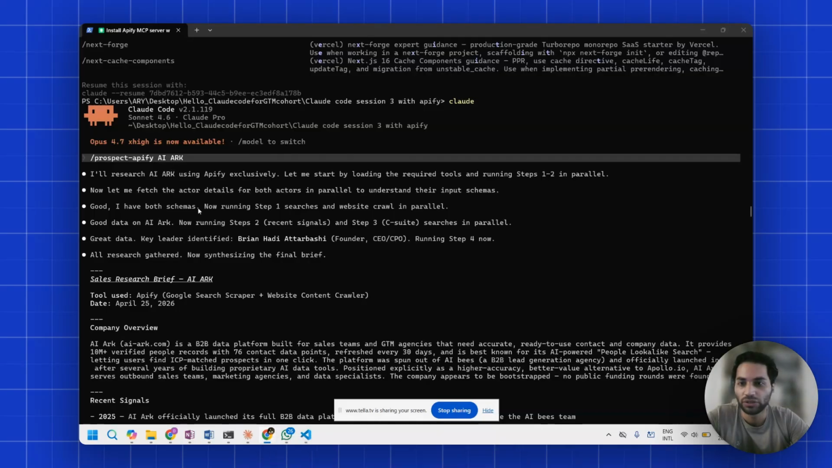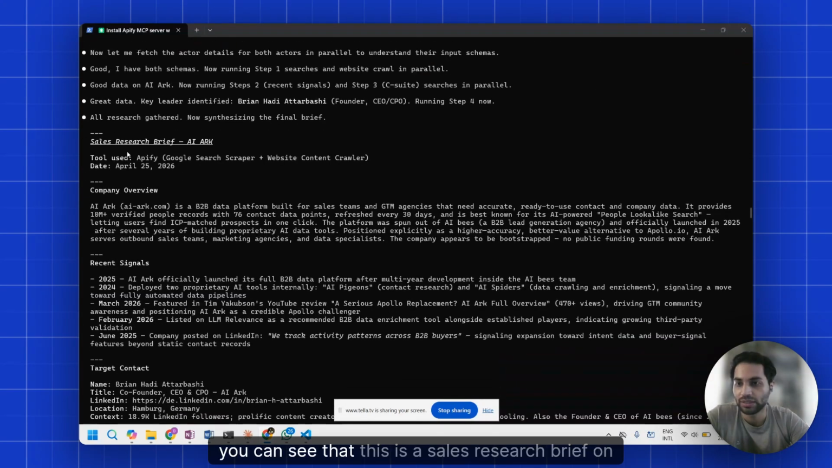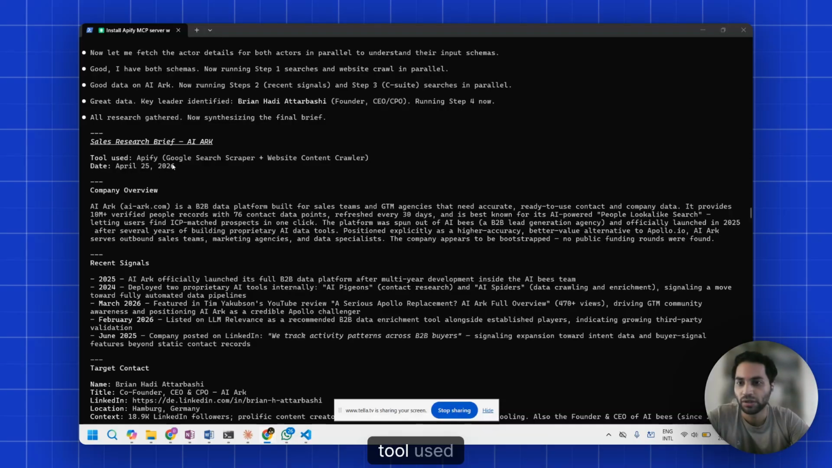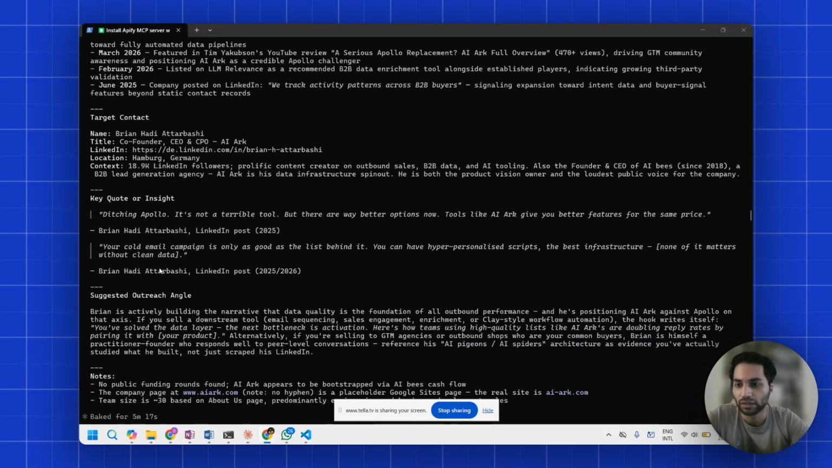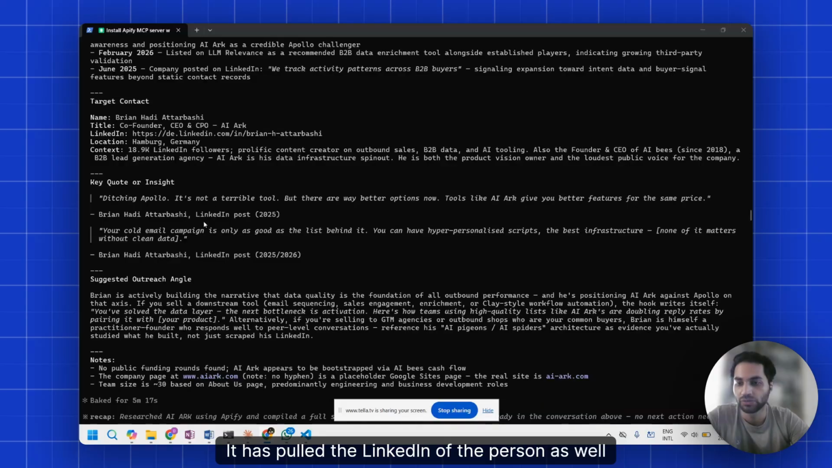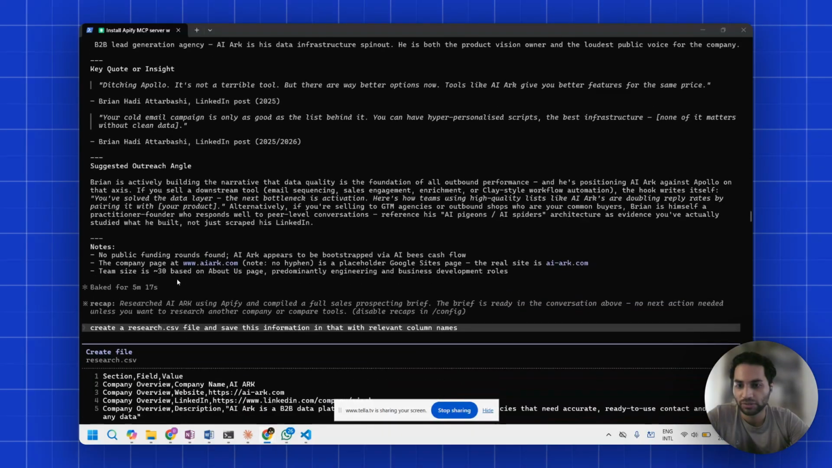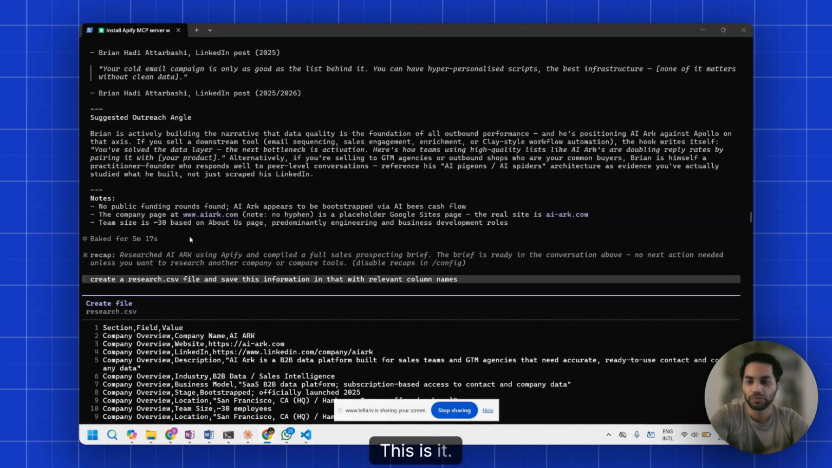It's going to start all the research, find the data, gather the analysis, and finally give me a brief. So you can see that this is a sales research brief on AI Arc, dated 25th of April, tool used, and the company overview, recent signals, target contact, key quote or insight. It has pulled the LinkedIn of the person as well, and then the outreach angle as well. Notes: no public funding rounds. AI Arc appears to be bootstrapped. The company page at this link is a placeholder Google Sites page. The real site is this, which is correct. And this is good. This is good.